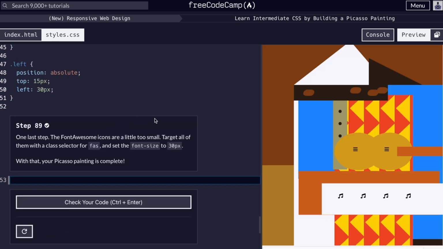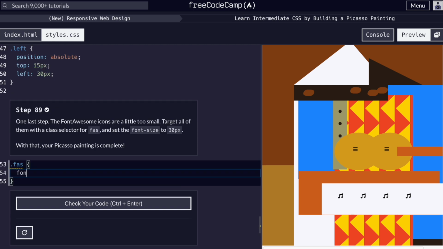Last step, target all of them with a class selector for fuzz. Set the font size to 30 pixels.